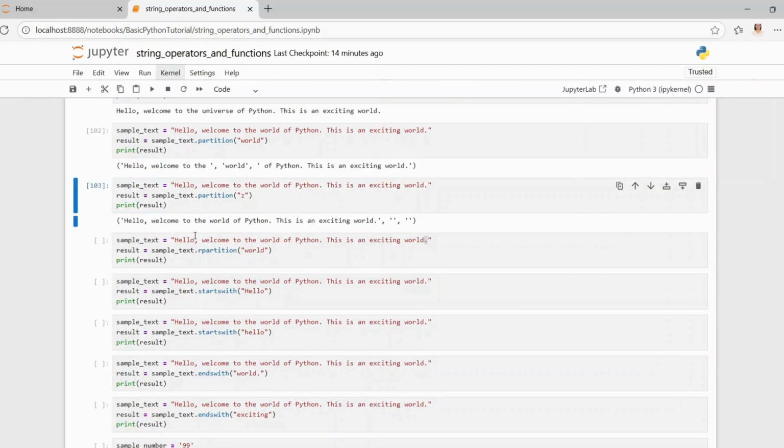So here we have got the result as first string contains the complete sample text string, which is nothing but "Hello, welcome to the world of Python. This is an exciting word." And the second is an empty string, and again the third is an empty string.